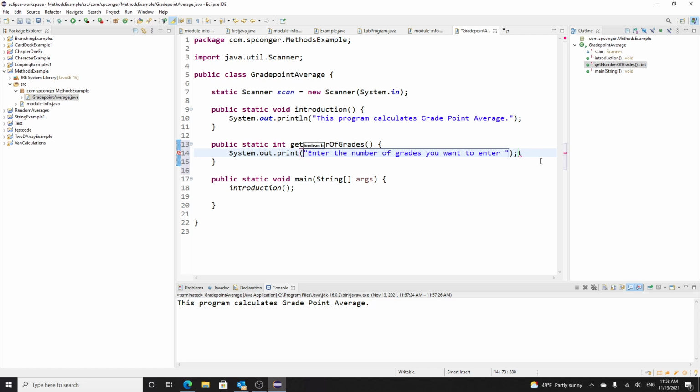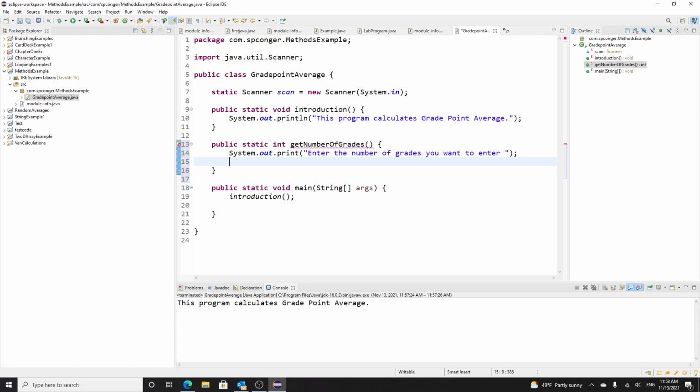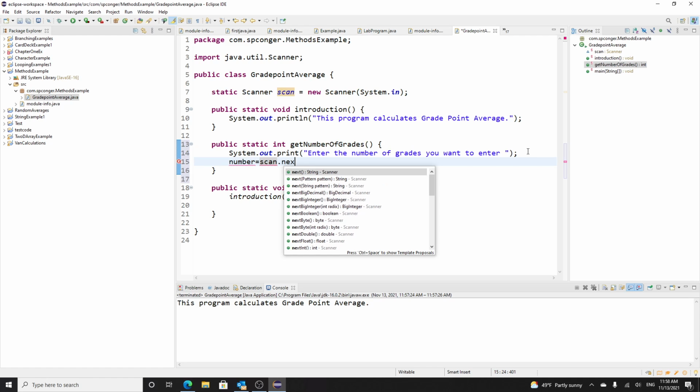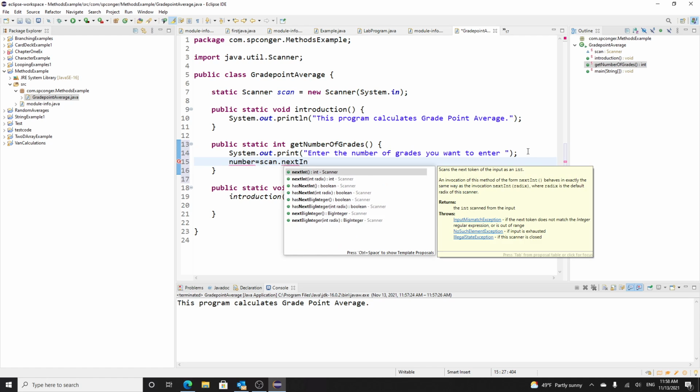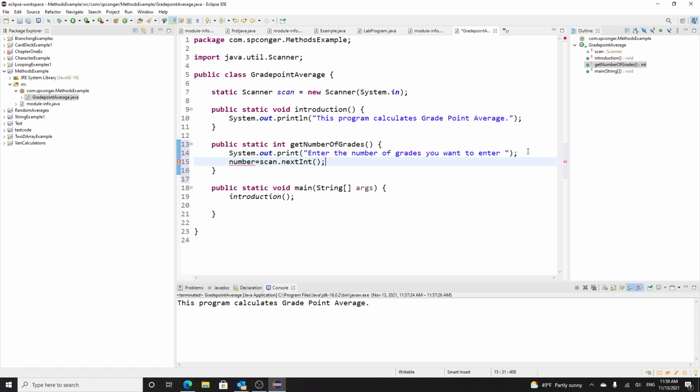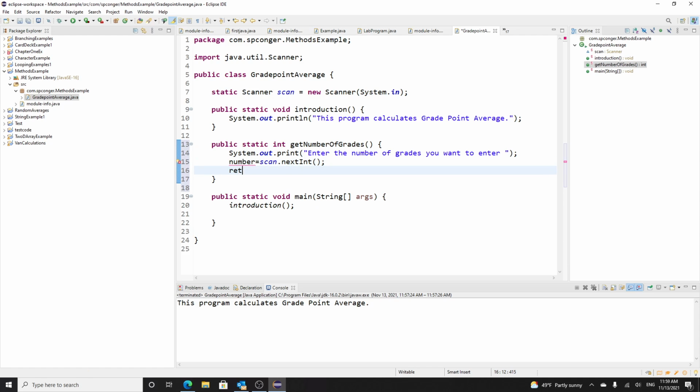Okay, let me get rid of the T. All right, and then I'm going to do number equals scan, because we declared that, right? Next int. And then this is how you return a value. Return number. Here number needs to be given a data type. Return number.